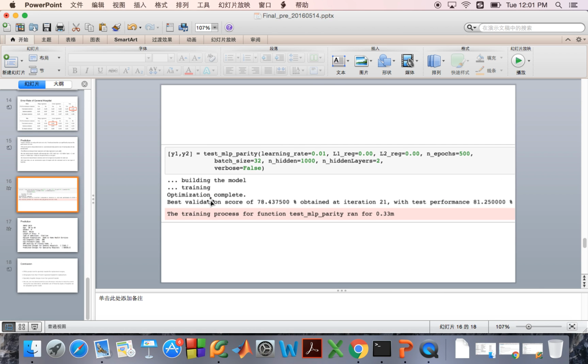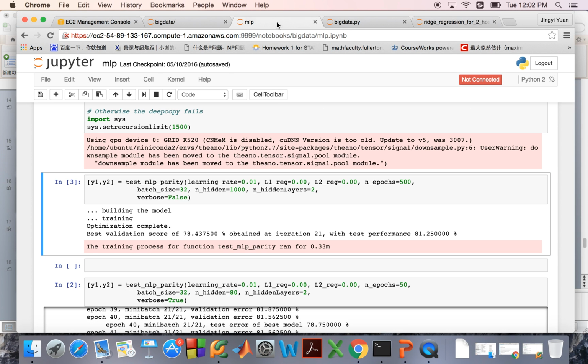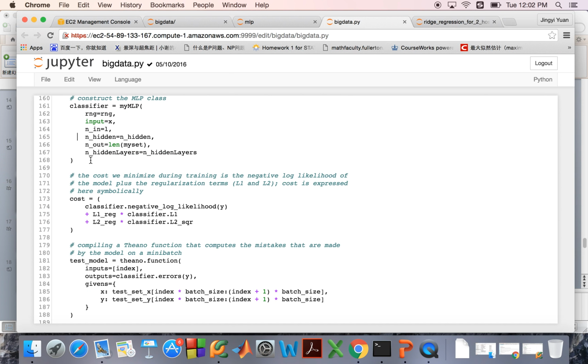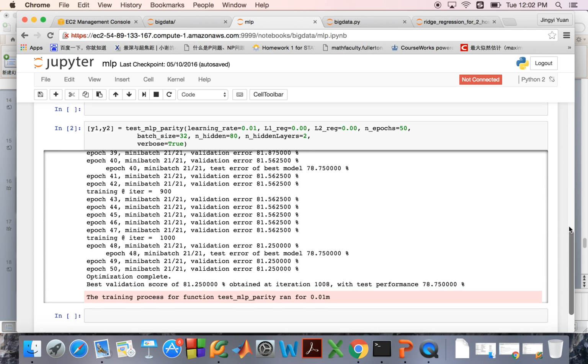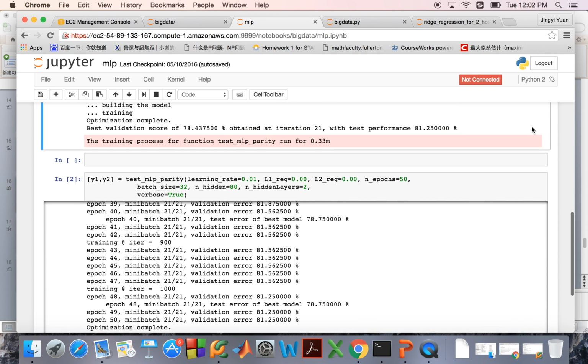We also tested neural networks on Amazon AWS using Sienna with the following parameters, but the performance is very poor with test error rates 81.25%. We constructed an MLP and have the following cost function using gradient descent. But we can see with different parameters, it still cannot have a great performance. So this is the test error rates.